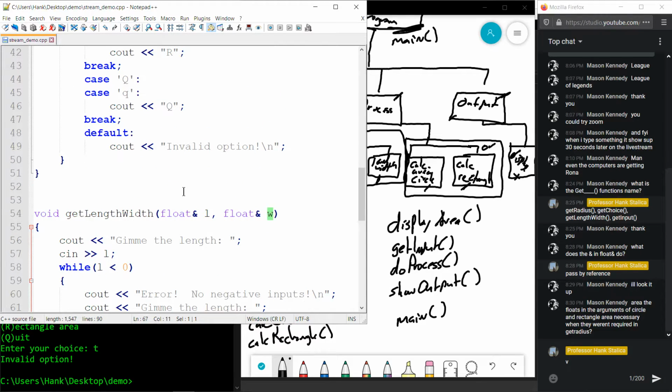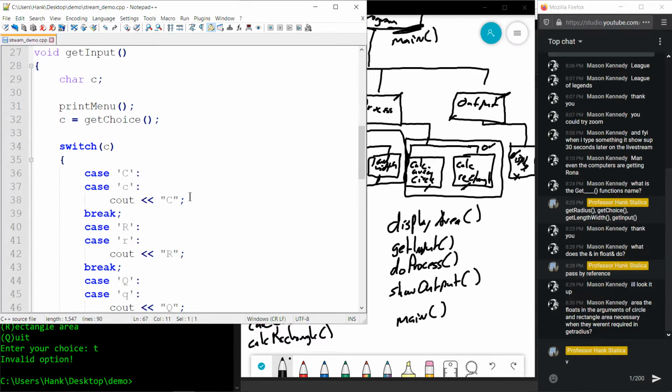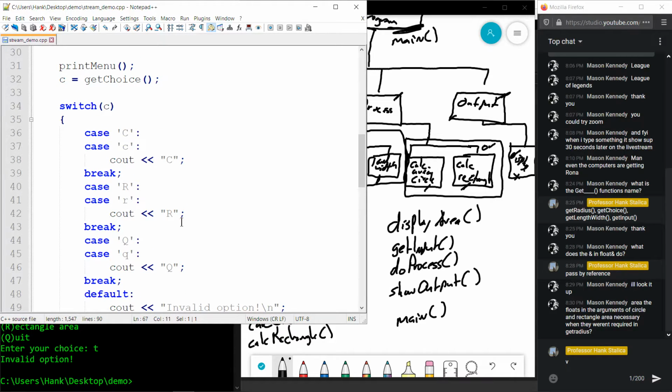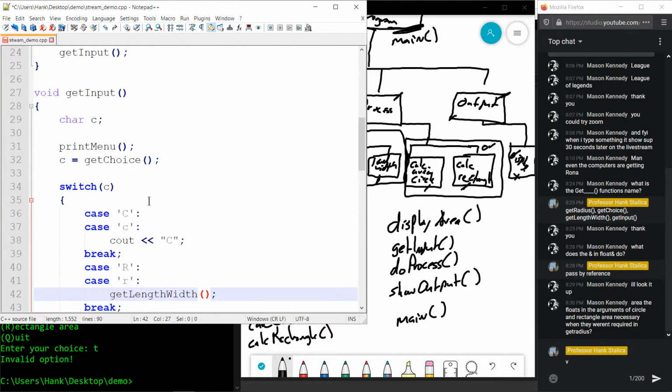And then we'll go ahead and call it. All right, let's go plug that in. That was for case R. So get length width, I think that's what I called it. Okay, I'm going to have to pass it two arguments, so I'll just add some more variables up here.